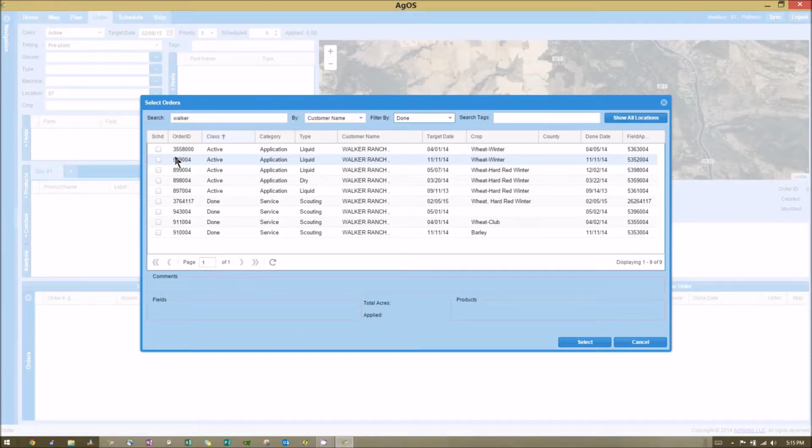If you want to sort these, you can see that these are currently being sorted by class. So these are all the active ones and these are all the done ones. You can also sort it by date, crop, whatever you want. When you click on these, it will sort by that box.